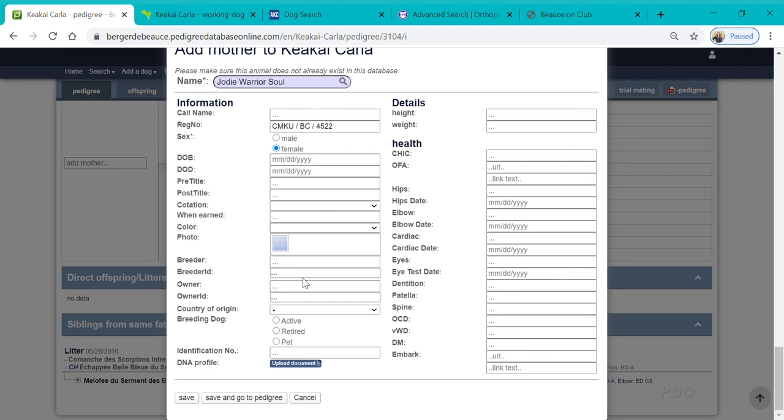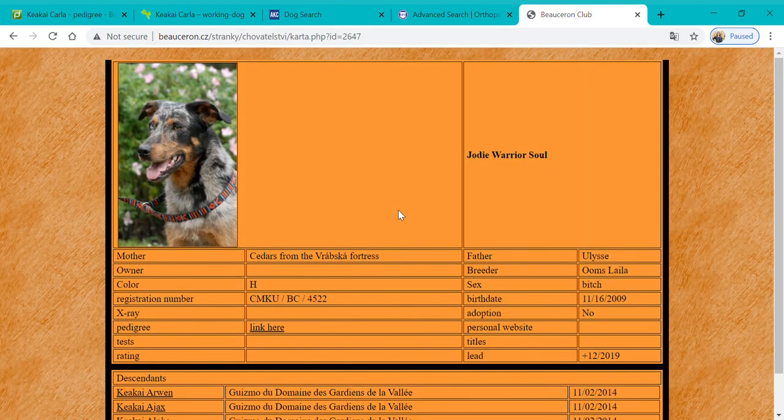And I saw in that picture she is a Harlequin. That is something that will not always be provided. Right here it does say color H, but sometimes you won't be able to tell what color the dog is just based off of this information if it didn't have a picture. But thankfully, even if there wasn't a picture, this does say color H, which does mean Harlequin.